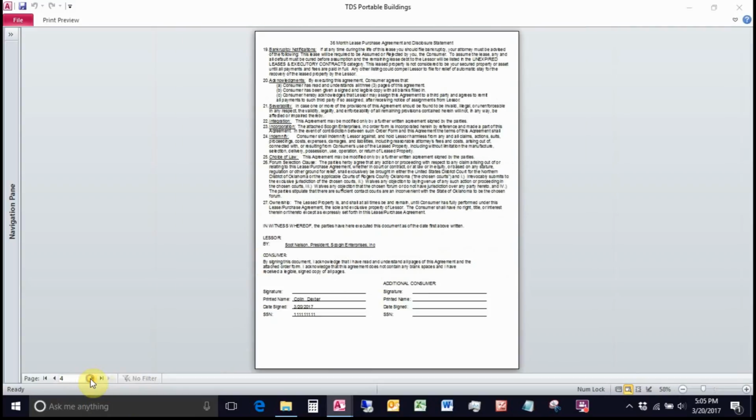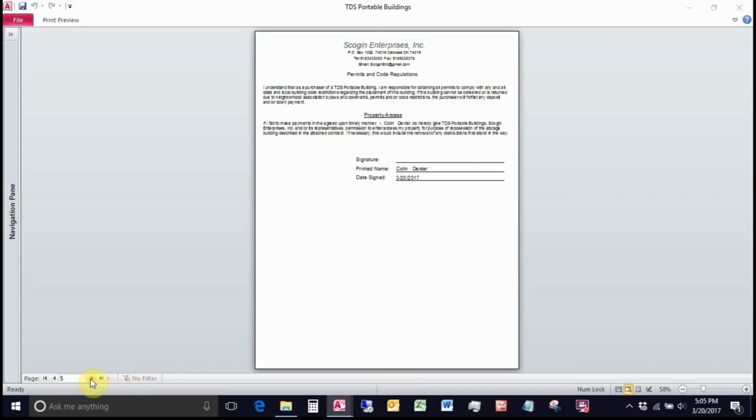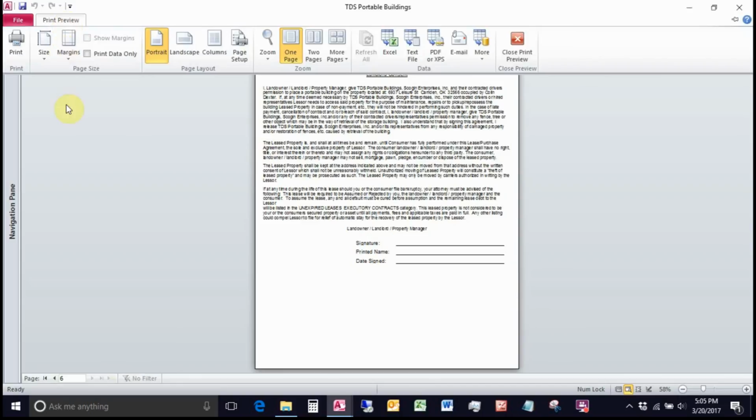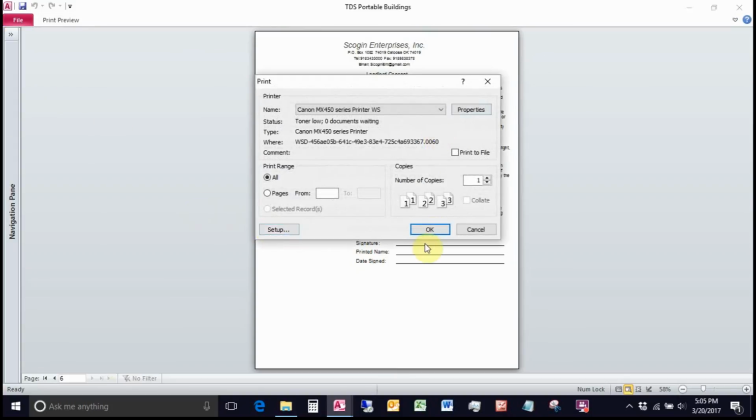We'll minimize it again, and there's several pages on here. The customer's name will pre-fill down here along with their information. Also got a property access form and landlord consent, and that is it. So at this point, if you want to print these out, go ahead and click print preview up there, and it'll open up the print ribbon, and of course select print, and we would click OK if we were going to go ahead and print this out at this point.